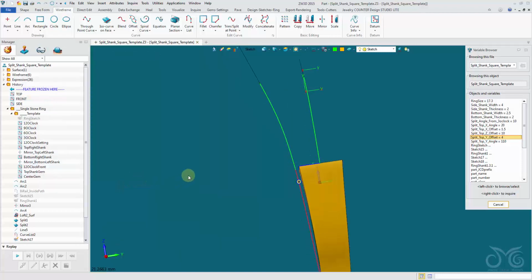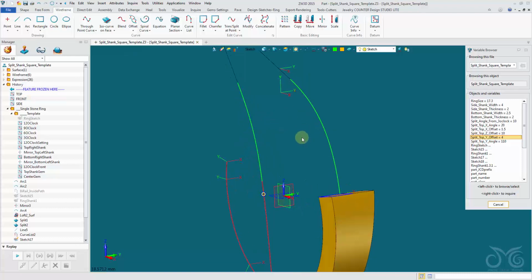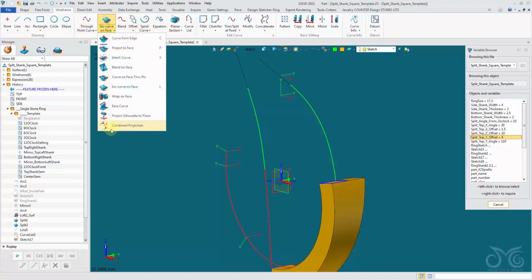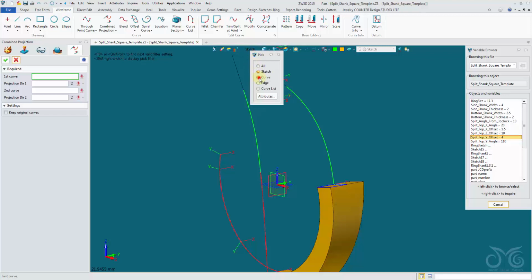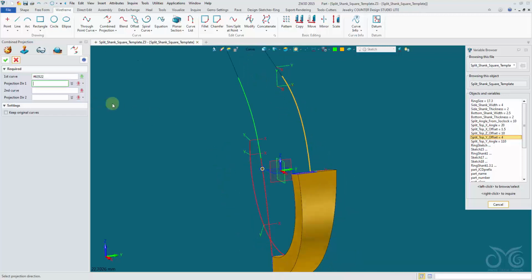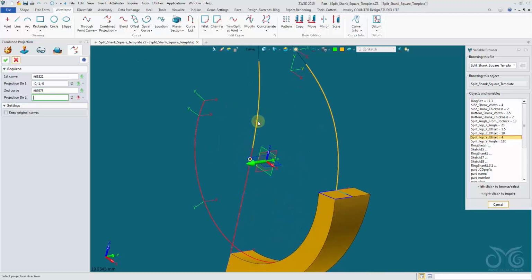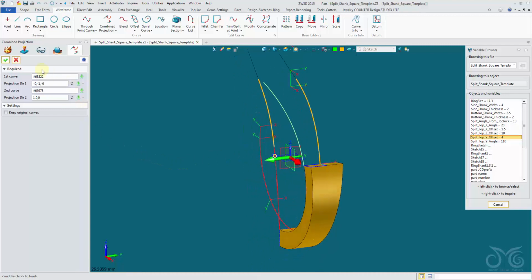Okay, so now we need to perform a combined projection to combine these 2 curves to create one curve. Okay, so we use this combined projection command. Our first curve, pick the direction. Our second curve, pick the direction. Okay, and there's our combined projection.